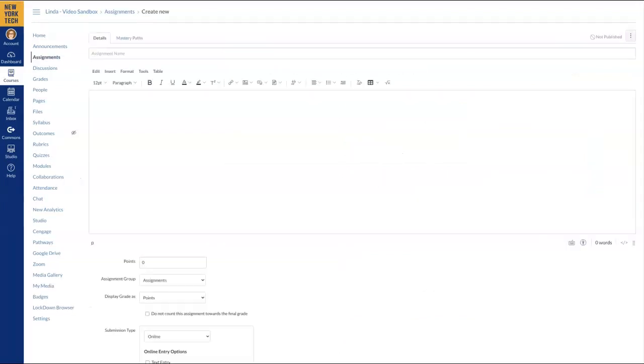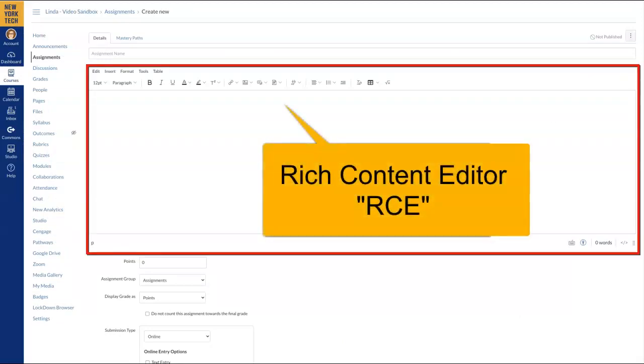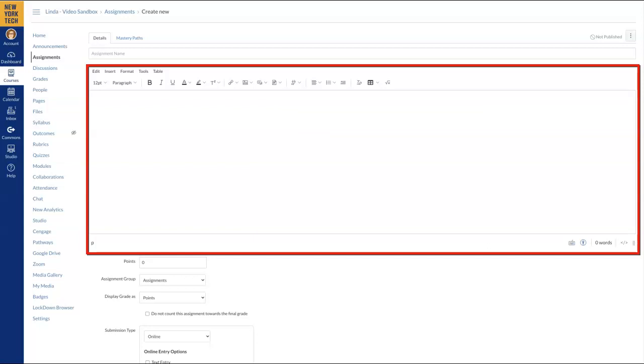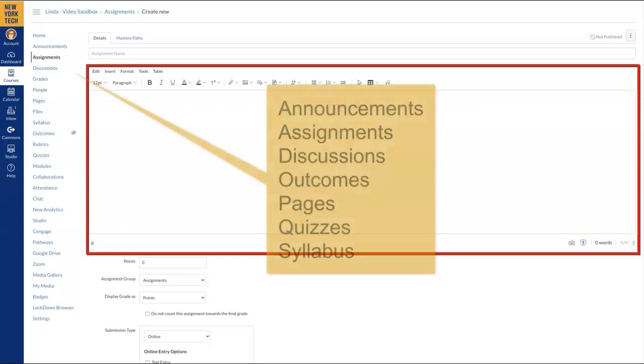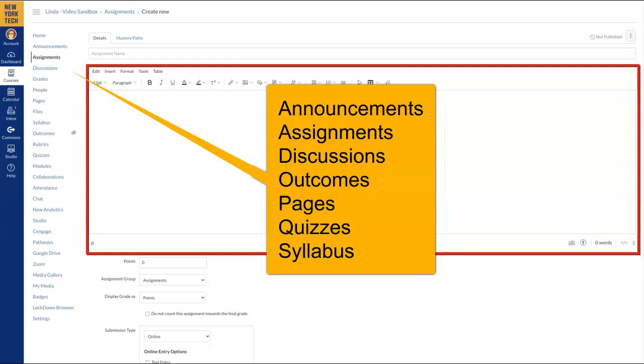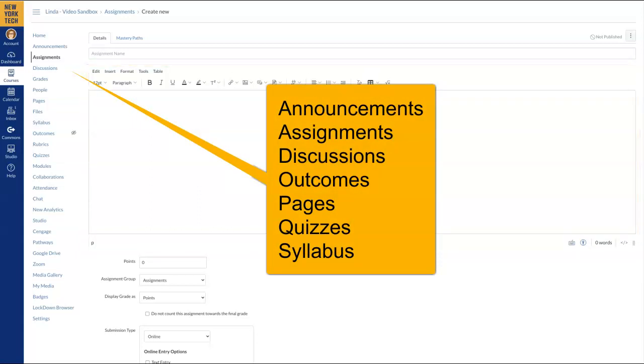Next, add your Zoom cloud recording to your course via the Rich Content Editor. This is the Rich Content Editor. It is sometimes referred to as the RCE. The Rich Content Editor is found in 7 locations in your course navigation bar. These include announcements, assignments, discussions, outcomes, pages, quizzes, and syllabus.